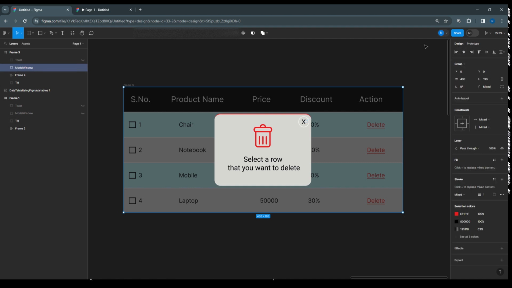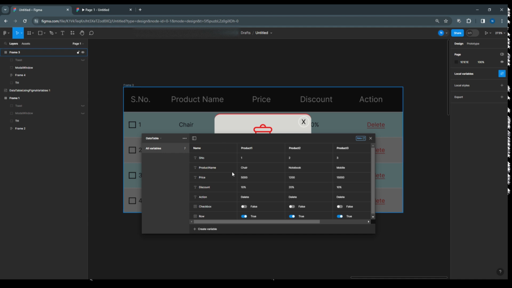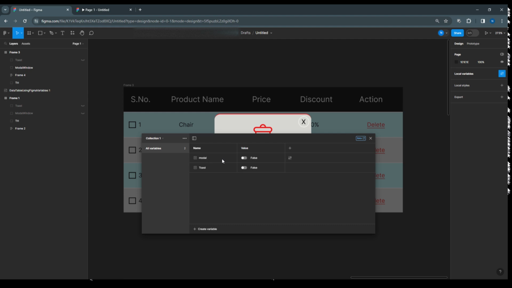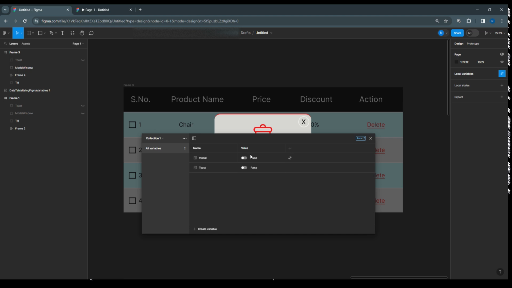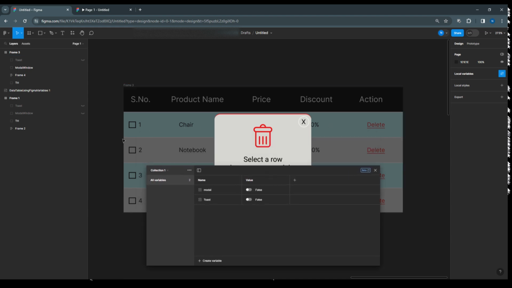So before that, we'll come to the design, and here I have a local variable. So here is collection 1, which is having the model and the toast. So we need to create two more, model and the toast, which will impact all the rows. Initially this is false, means it won't be visible. Here I didn't keep it because of the modes, which is having the different mode, product 1, product 2, 3, 4, like this. So I will keep it as a universal. So whenever user click on any of the row, they will get this window if it is not selected.